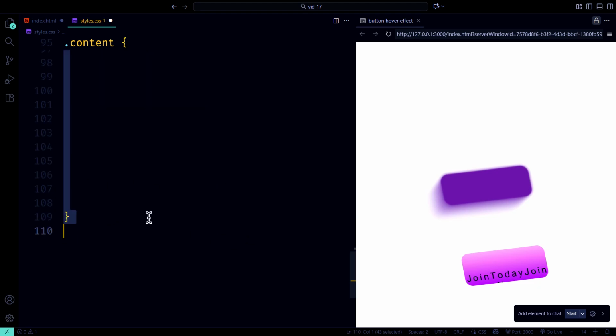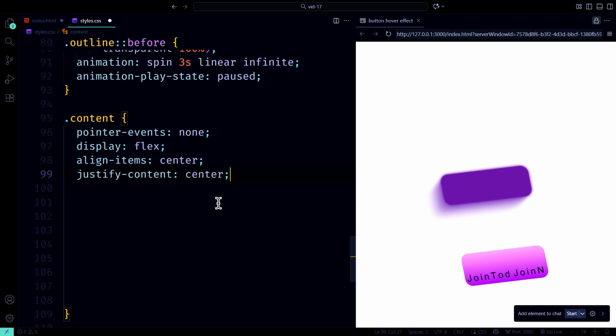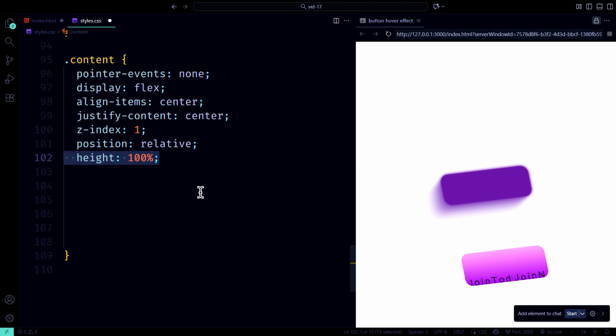Then we move into the content class. Pointer events are set to none, so clicks can pass through to the button itself. Display is set to flex. Align items center and justify content center ensure the text and icons sit neatly in the middle. The z-index is set to 1, so it stays above background layers. Position is relative, height is set to 100%. The gap between elements is set to 16px.